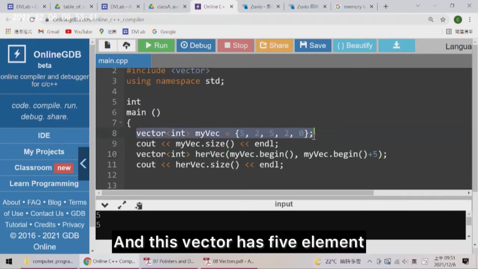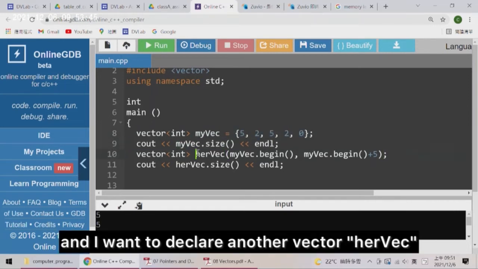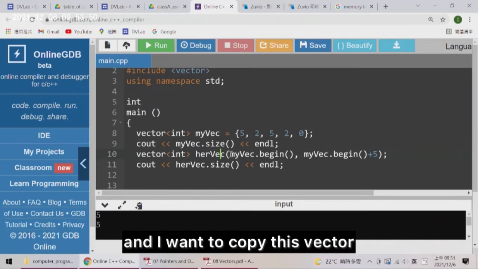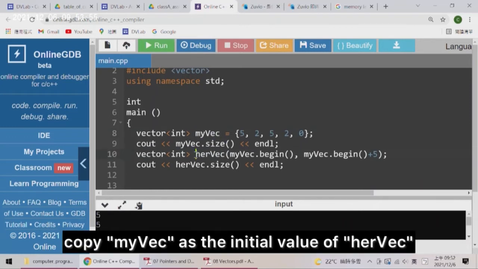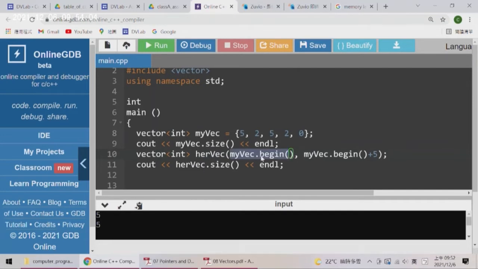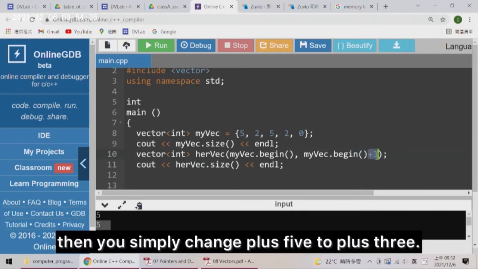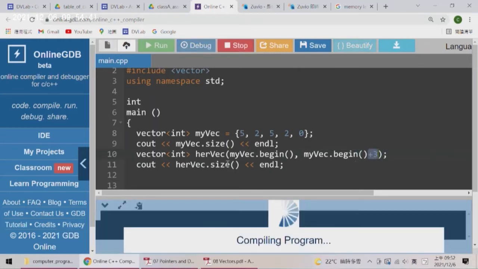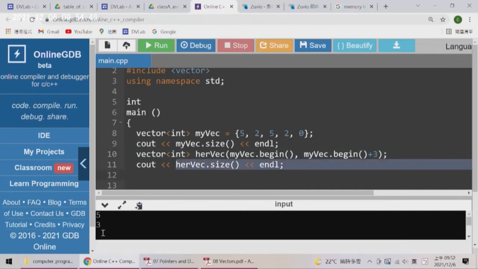And this vector has 5 elements, and I want to declare another vector, her vector, and I want to copy my vector as the initial value of her vector. And the first input is a pointer pointing to the first element you want to copy, and the second input is also another pointer. And suppose we want to copy 5 elements, then you use +5 here, and the size of her vector is 5. And if you only want to copy 3 elements, then you simply change +5 to +3. And now the size of her vector is 3.